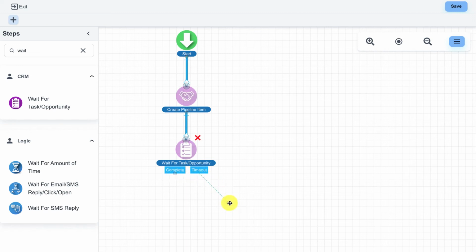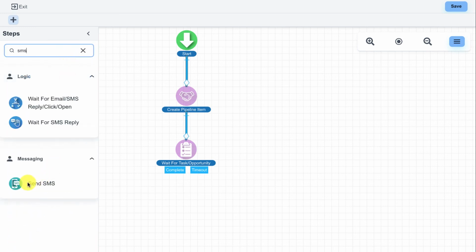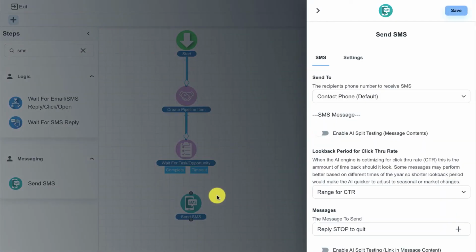And here I might assign that to a particular user or a different user. This way I can make sure that no opportunities or tasks slip through the cracks. I could also do something like send an SMS. Maybe I want to ping the salesperson to follow up with that lead if they haven't done so within that 1 hour. So there's lots of great customizations you can do in the Flow Builder to build out the process that makes sense for your pipeline.